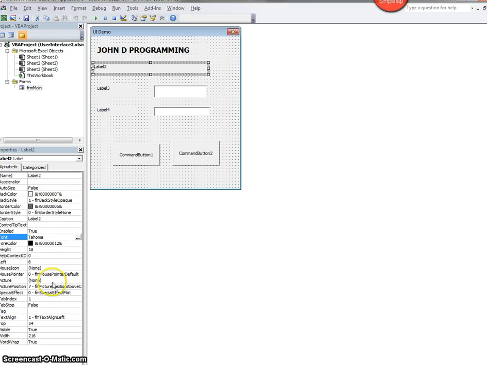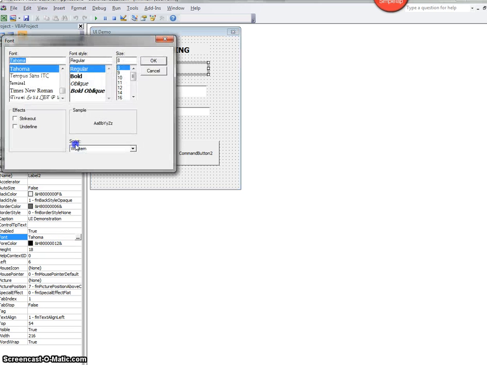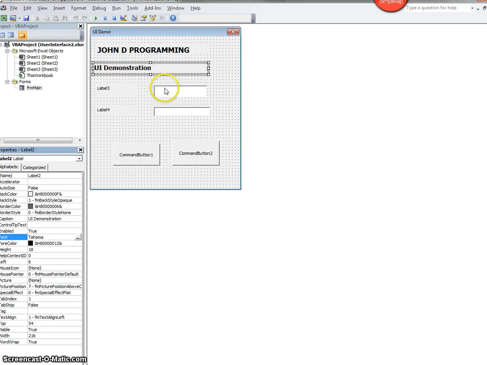Down below it, we'll call this one UI demonstration, and of course I've got caps on, so that's going to look dumb, so let's take caps off and do it like that. UI demonstration. Still kind of small, so let's change the font there. Bold, but now I think we'll make this 12.